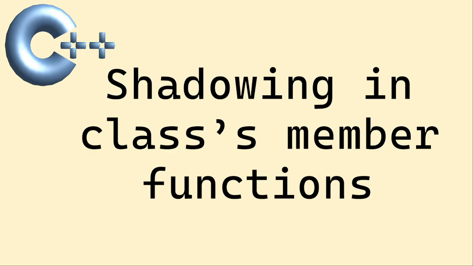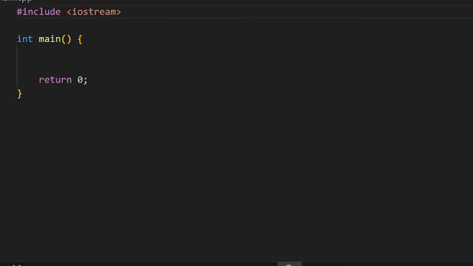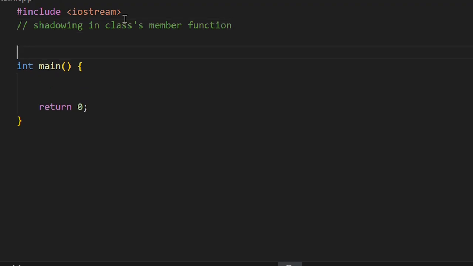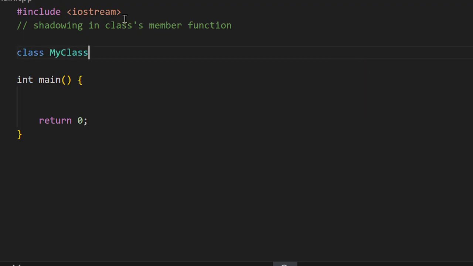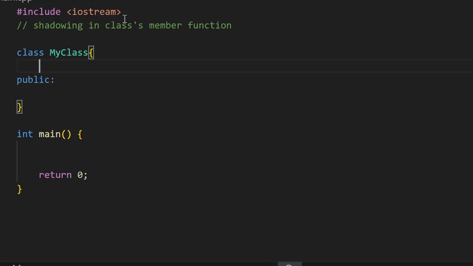Now shadowing in classes member functions. Now I will talk about shadowing in classes member functions. For that purpose, for the explanation, let me create a class. So anything that is defined here, int x, has a class scope. This is accessible from the member functions of the class, from the scope of the member function of the class.